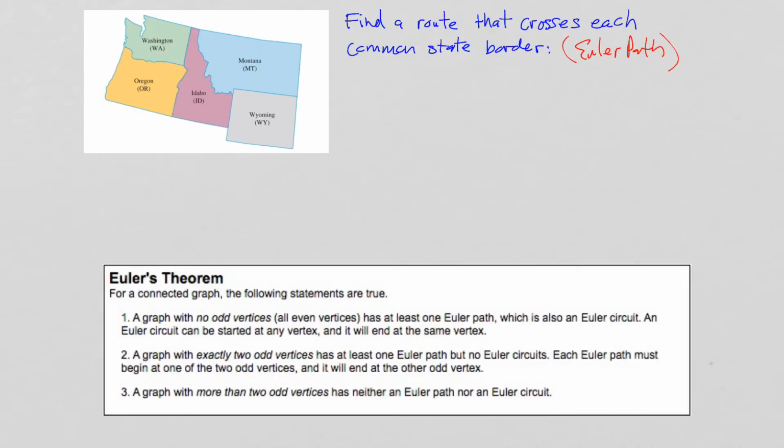Okay, let's talk about finding a route that crosses each common state border. And when we talk about crossing, that is crossing a path, making Euler paths. So we can use Euler's theorem for this down here at the bottom. And so what you could do, you can connect them here as they are, or you can make your own graph on the right. Washington, Montana, Oregon, Wyoming, and Idaho.